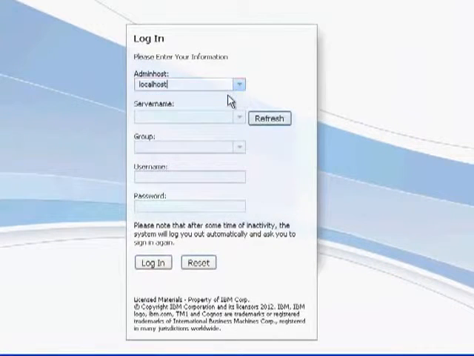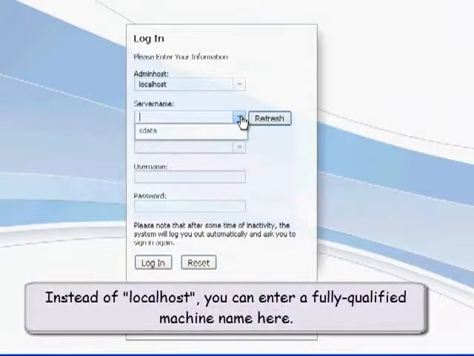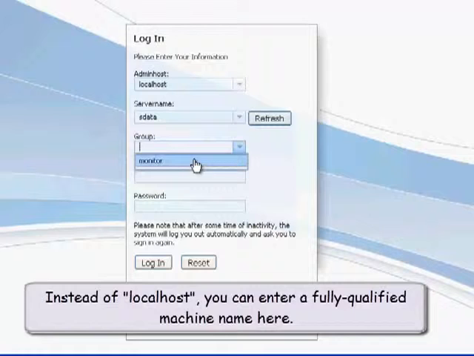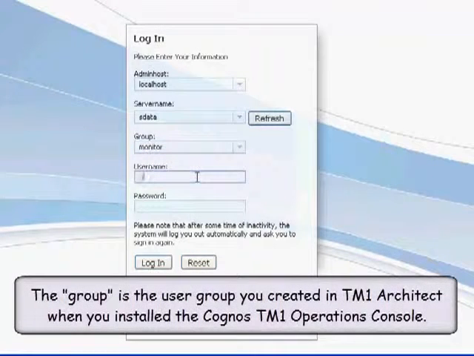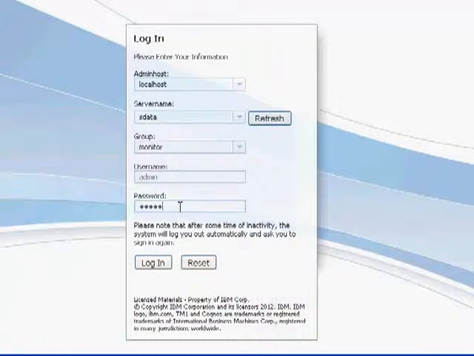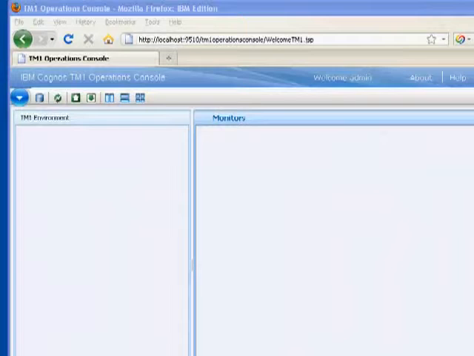When you get there, you log in with the admin host, which can be a fully qualified machine name. The group is the group you created in Architect, and then you enter username and password to log into that server. And now you're running.